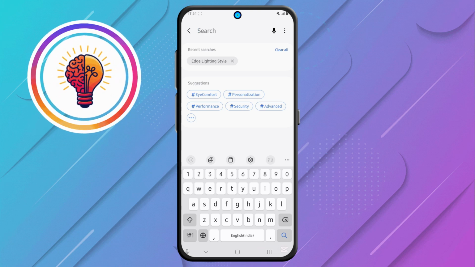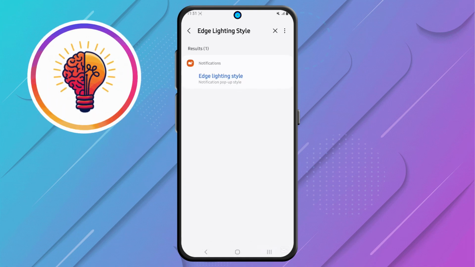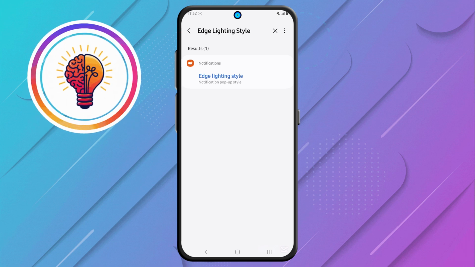Step 3. In the search bar, type Edge Lighting Style and wait for the results to appear. This will display options related to notification effects and edge lighting settings.